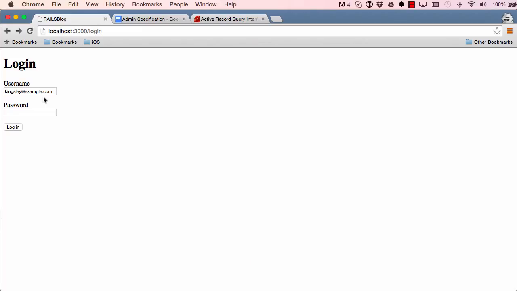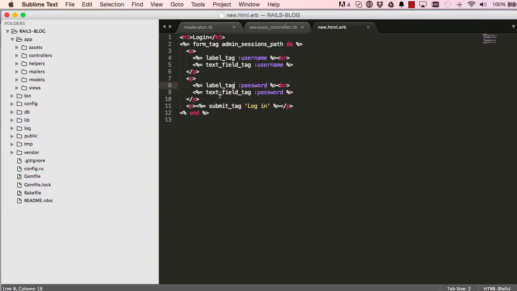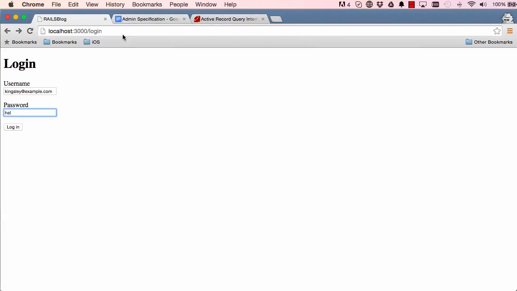In this lesson, we are going to have this login work. But for now, you can see when I type the password, it's visible to everyone to see. Let's not do that. So I'm going to change this by saying password field tag. And if we refresh the screen, now it is not visible anymore. So that's what we want.